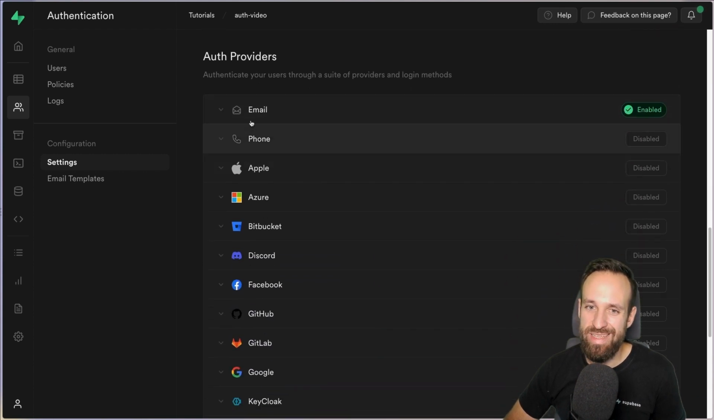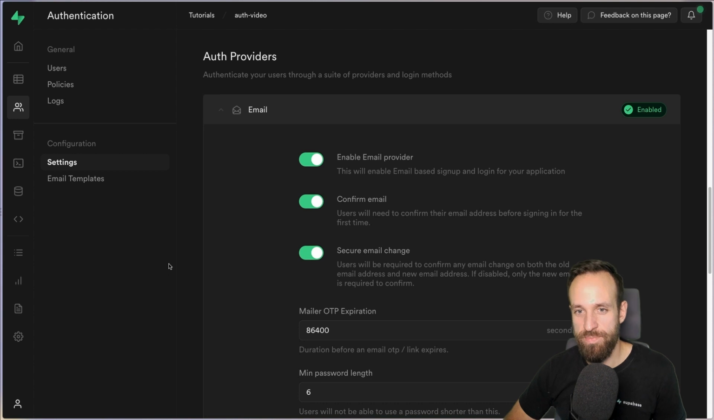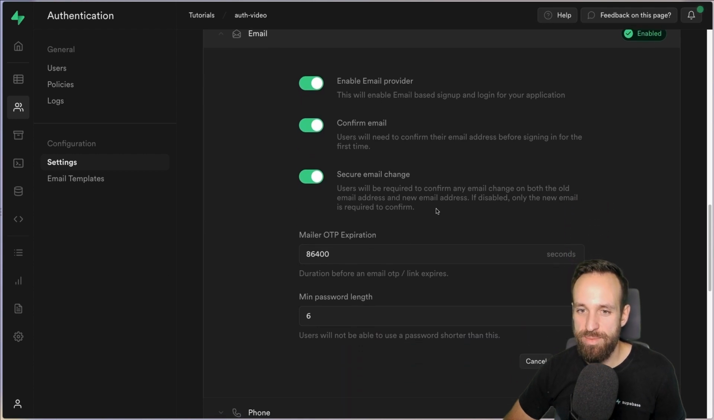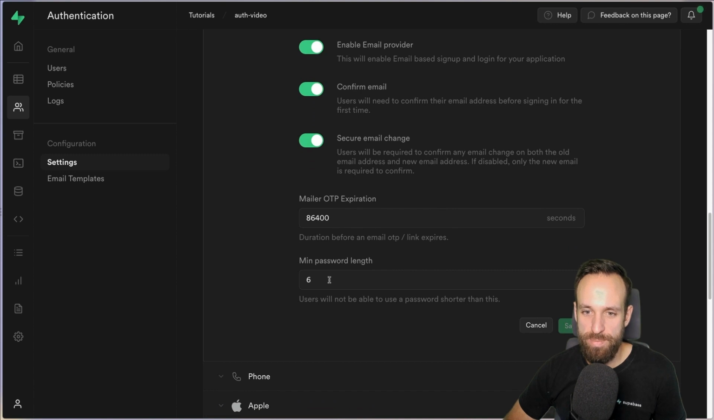And by default, the email provider is already enabled. That means we do get a confirmation email when the user signs up. We have a min length for the password of 6. We need to respect this with our form.